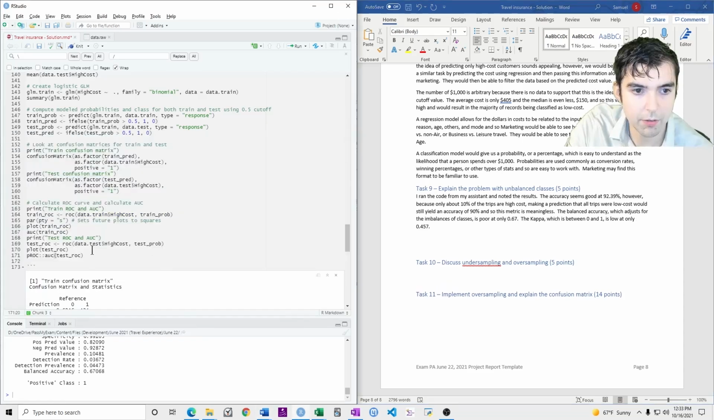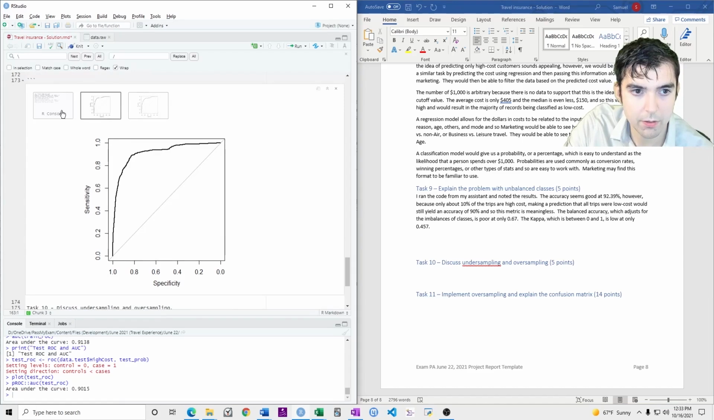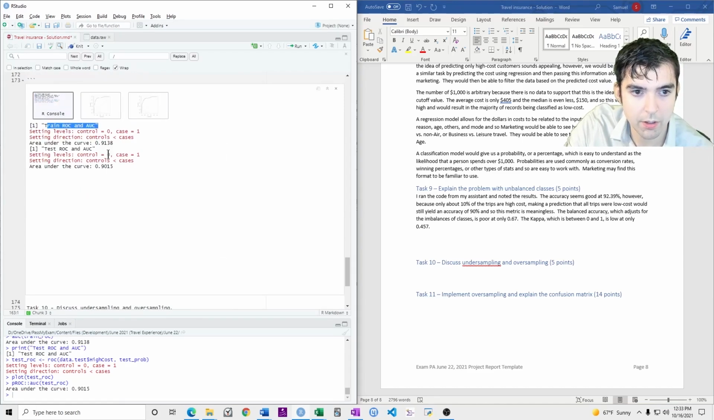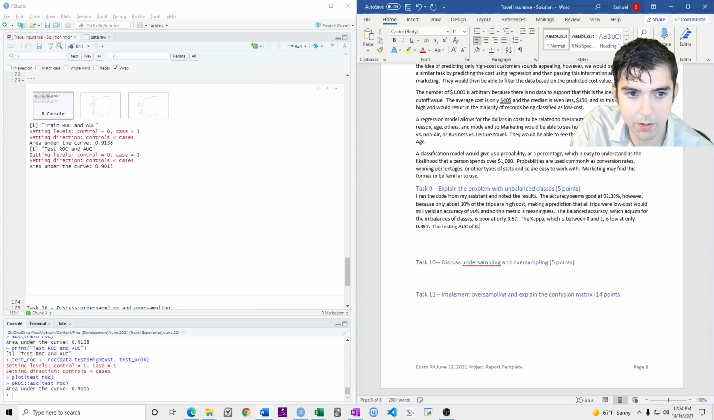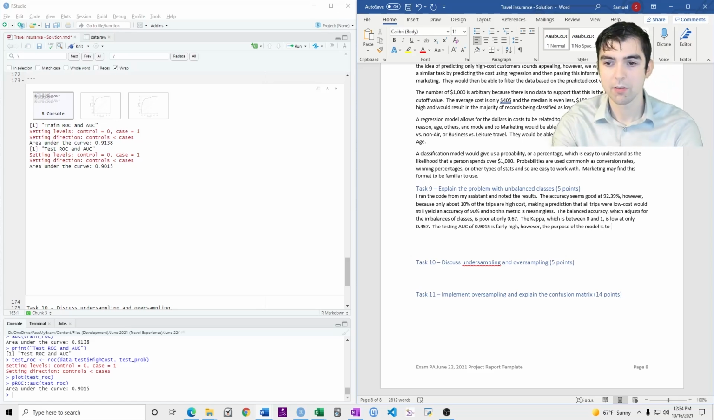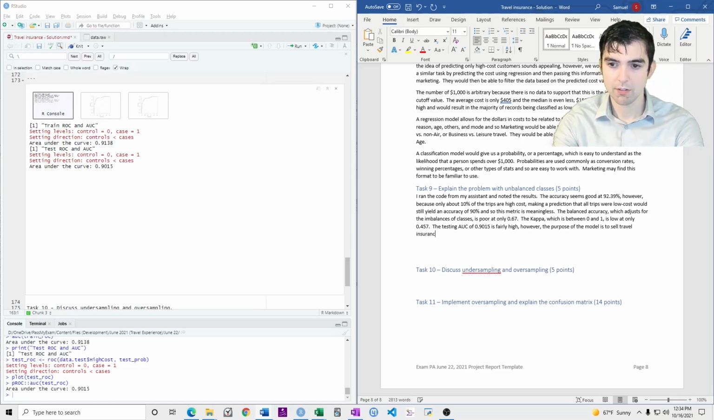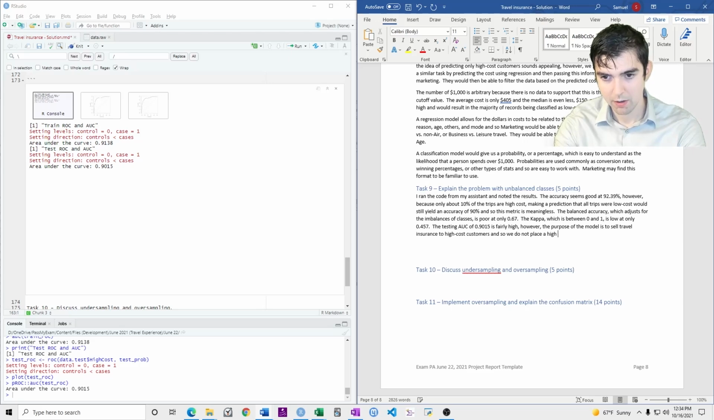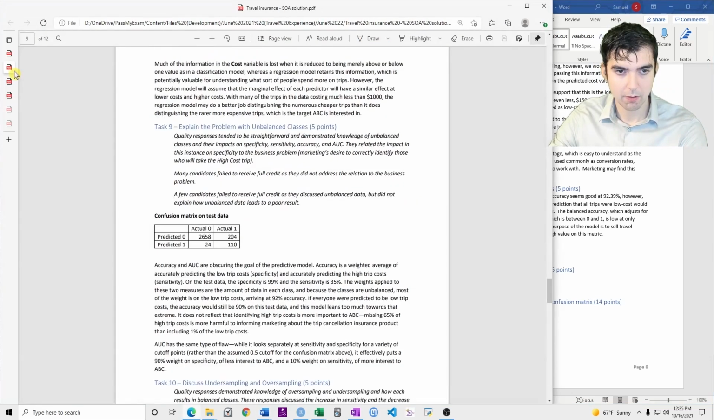And then calculate the ROC and AUC curves. So train, ROC, test. The testing AUC of 0.9015 is fairly high. However, the purpose of the model is to sell travel insurance to high cost customers. So we do not place a high value on this metric. And then what does the answer say?